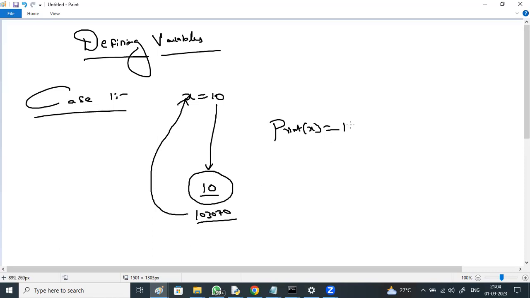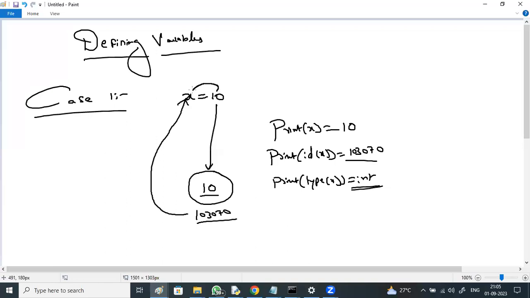What is it? 10. If I want to print the address, it prints the address, the id of x. Type of x? Based upon what value you are assigning to x. If you're assigning an integer value, an integer variable gets created, right? That is case one.